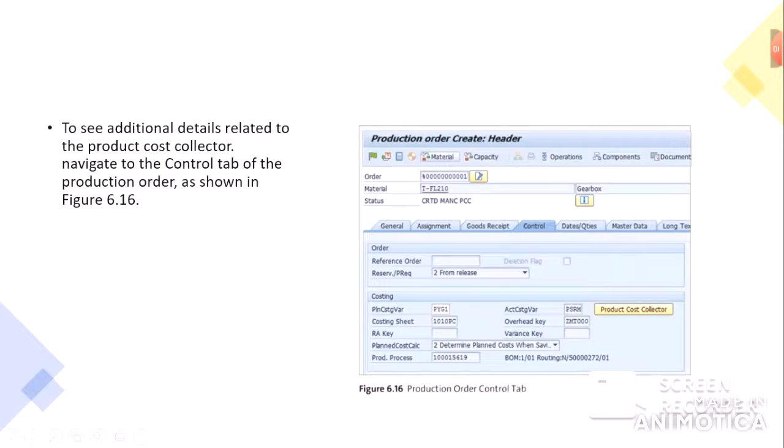So, to see additional details related to the product cost collector, navigate to the control tab of the production order, as shown in this figure. We can see the actual costing variant, plan costing variant, costing sheet, overhead key, and the production process.